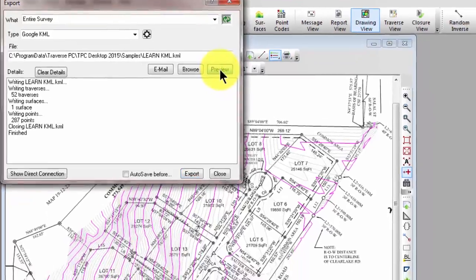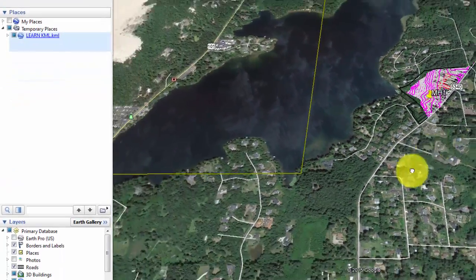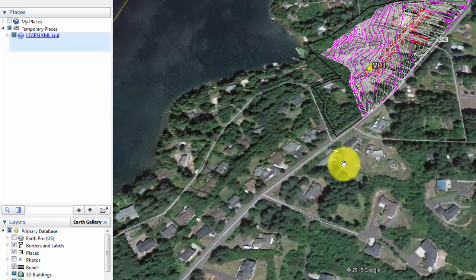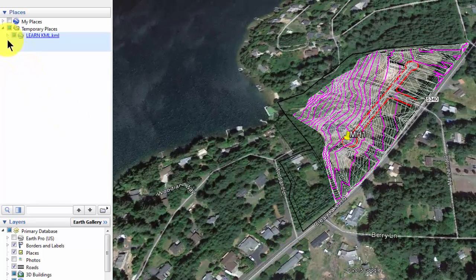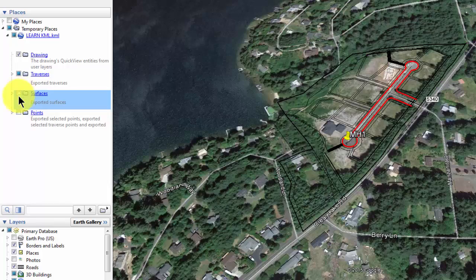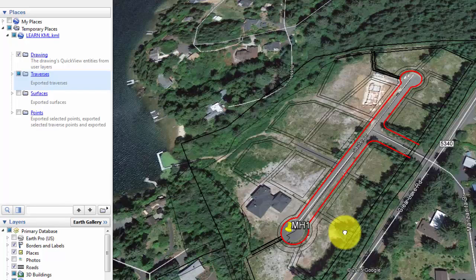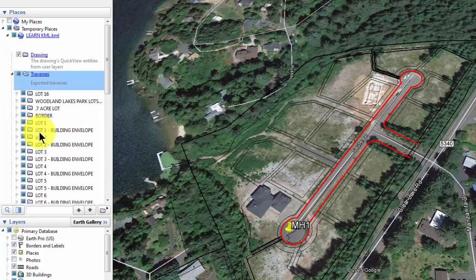So let's go ahead and preview that now. And that'll bring up Google Earth for us. And let's zoom back in on the area we're working with here. Let's expand the temporary places and this KML file. And I'm just going to turn the surface off right now because I really don't need that showing up. But I want you to notice right off the bat as I zoom in here that this red line here is my 10-foot, my public utility easement traverse.